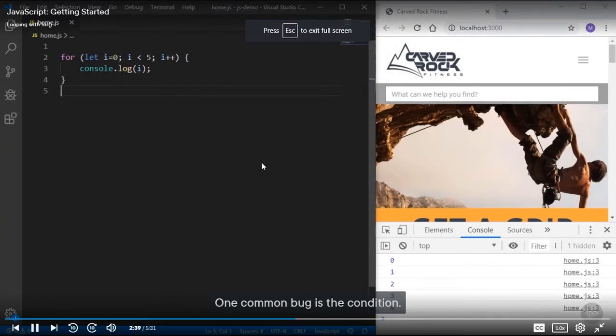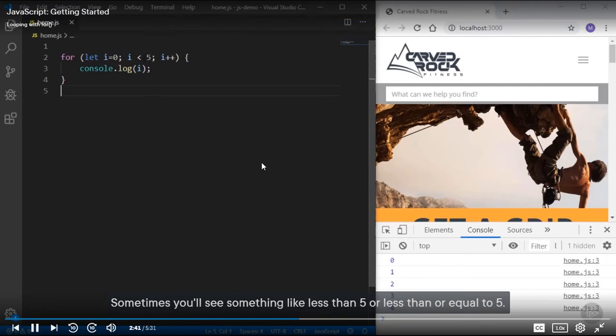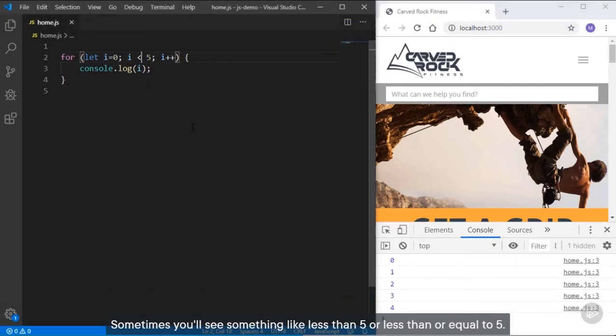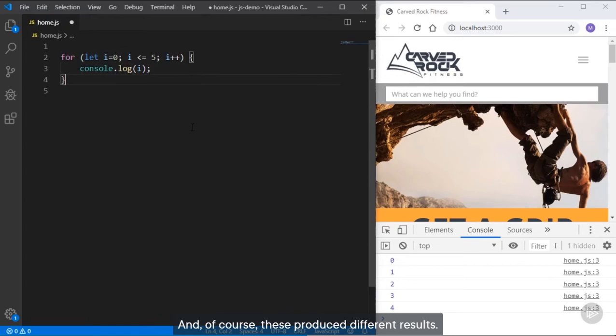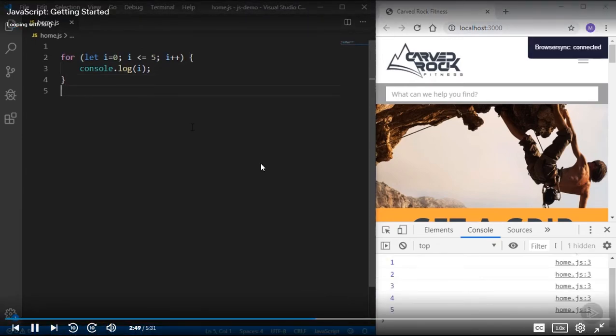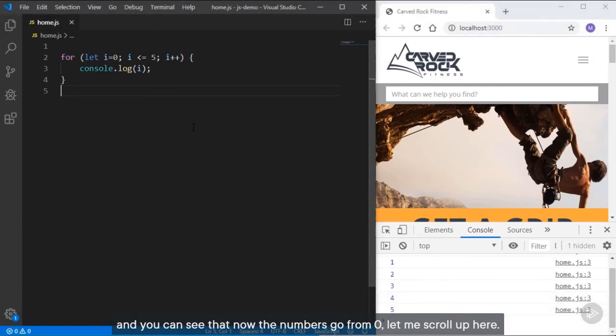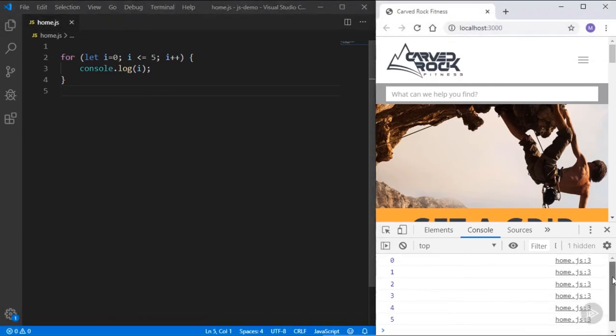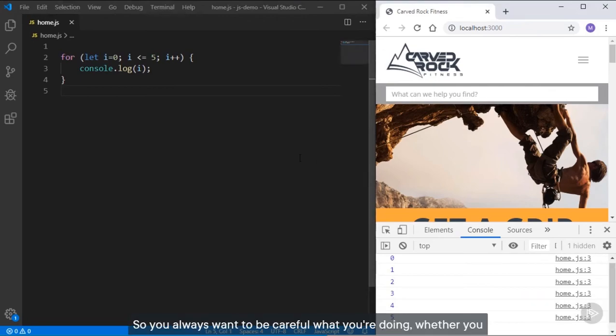One common bug is the condition. Sometimes you'll see something like less than 5 or less than or equal to 5. And of course, these produce different results. I'll save this. And you can see that now the numbers go from 0. Let me scroll up here. The values go from 0 to 5. So you always want to be careful what you're doing, whether you want less than 5 or less than or equal to 5.